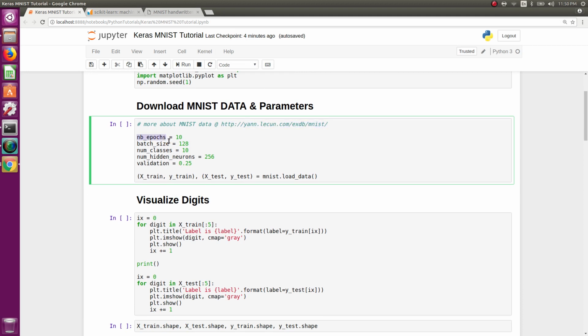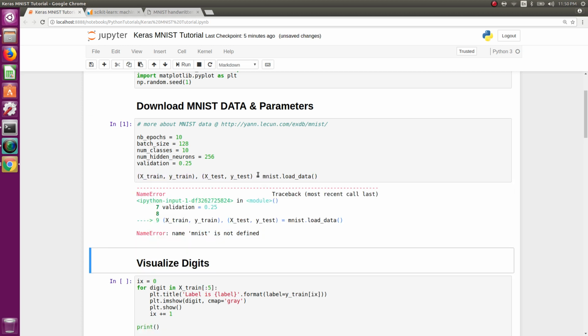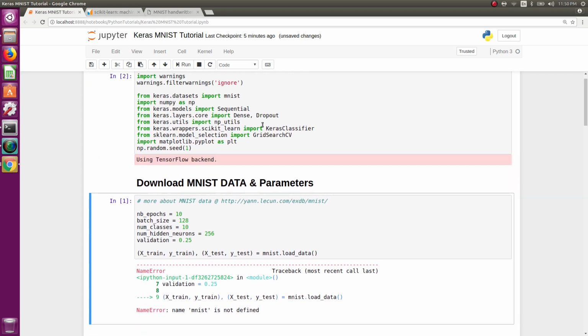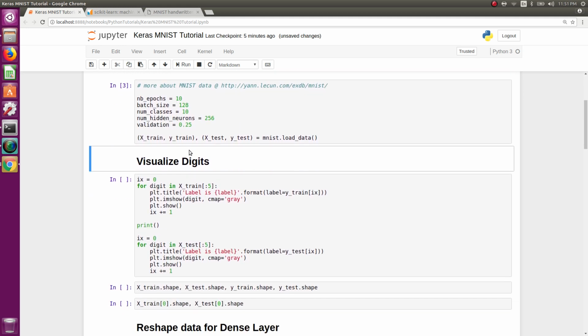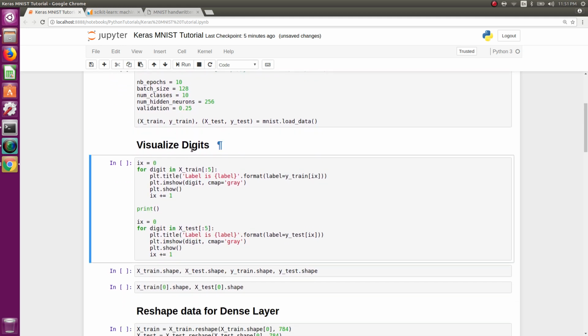We will be going for 10 epochs and the batch size is 128. The classes are from 0 to 9, so there are 10 classes. The number of hidden neurons for now is 256. The validation set will be 0.25, and this is how we will load the data. mnist.load_data returns a tuple, which will be x_train and y_train, and x_test and y_test. Now this is done, and it is using the TensorFlow backend because that is what we had set up initially.